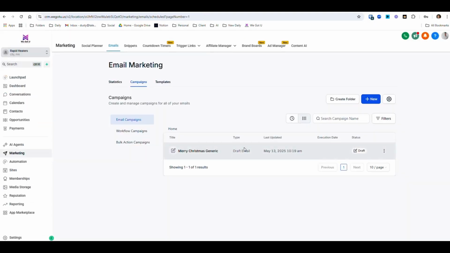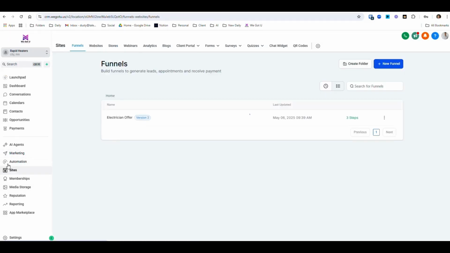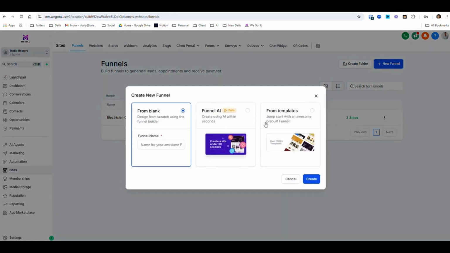You'll see the draft set in here ready to go. We can make a clone of this, and we can also create a folder with this, say holiday or whatever that may be. Now, let's say that you're not looking for that email. It's going to be more on the landing page side. So on ours, we'll go to sites, and we're going to create a brand new funnel. So we have 3 different options.